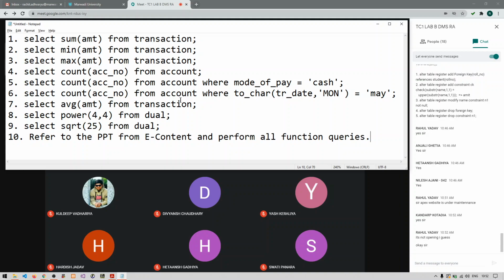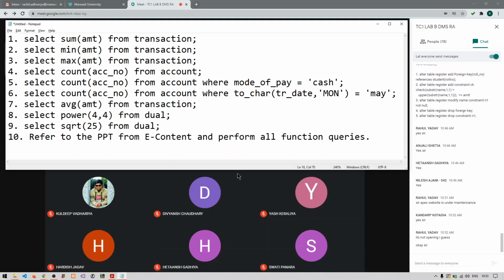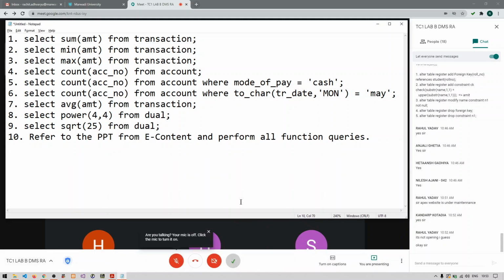You can refer to the questions from your practical list, and these are the answers of all the 10 questions of function based queries. If anyone faces any problem in any of the questions or answers, just tell me here in the chats. Refer to these answers. You can complete your word file by the time.